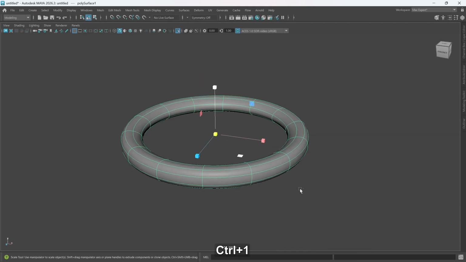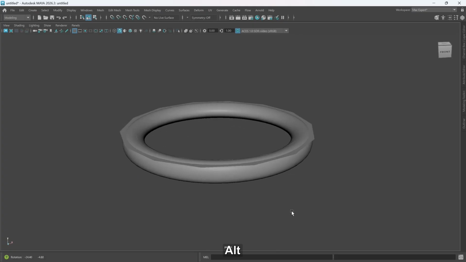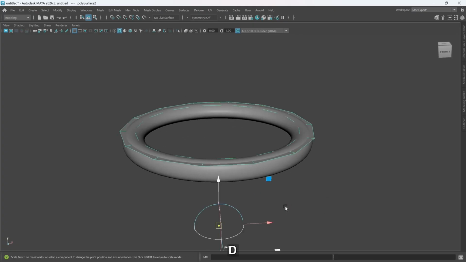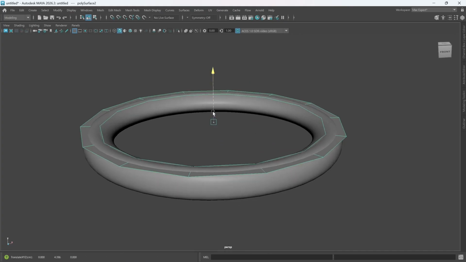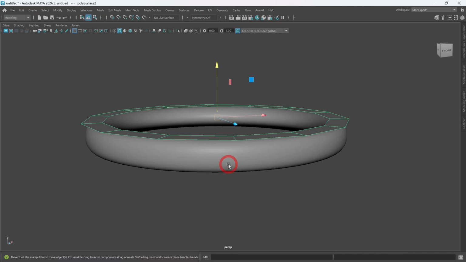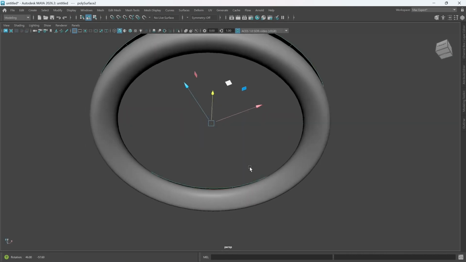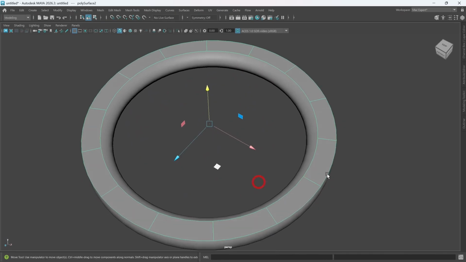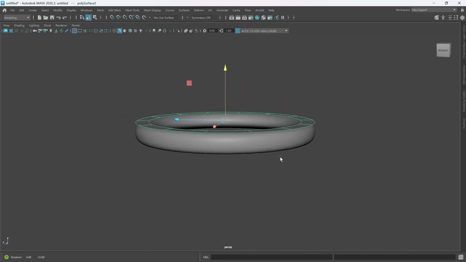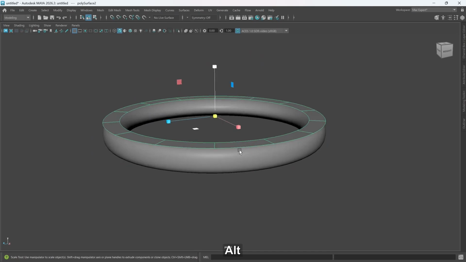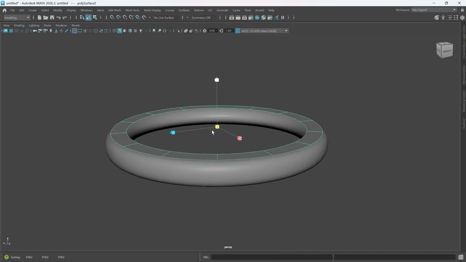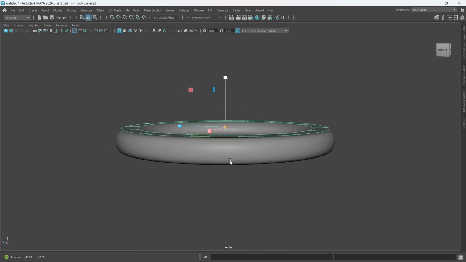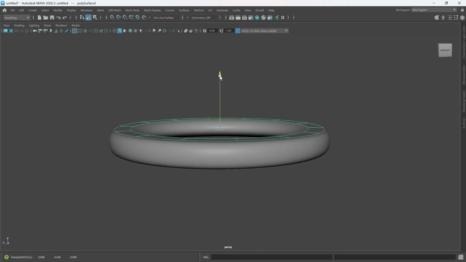Now we're going to hit on Control 1 to bring back that top face. We're going to select it, hit on D, right click and reset the pivots. Hit on W and bring it up just a bit. Now I'm going to hit on 3, and now it is bigger than the base of our chair. We're going to hit on R, and we're just going to scale this inward just like that, and make sure that it is resting on the base completely.